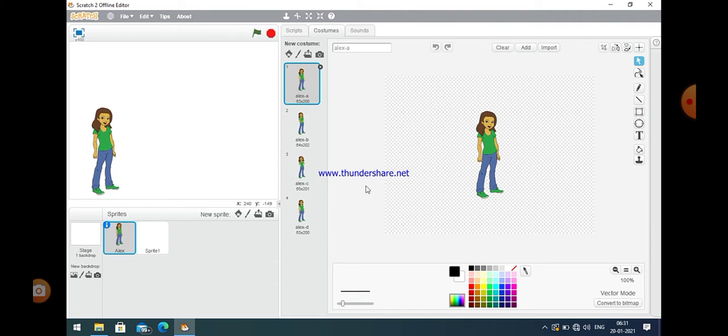Just go to costumes. You can change the costume also. Let us take a color, and there is a bucket option. After the selection of the color, you can fill the color by the bucket option. Just like that, now the colors of the hair are changed here. So you can change the look of any object as per the demand of the question, or as per the demand of your animation.